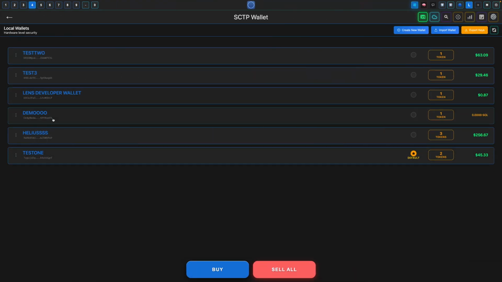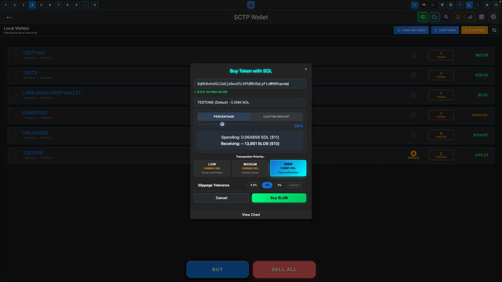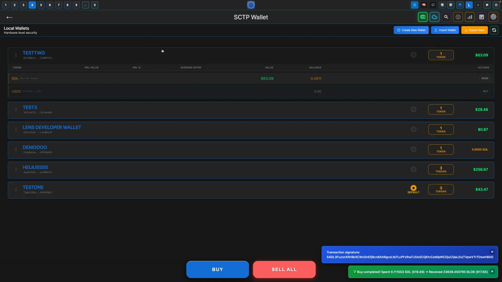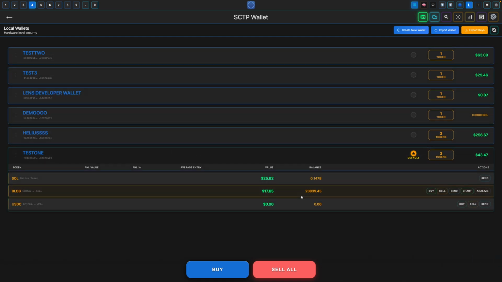I'll get to all these in due time. But yeah, that's another way of buying. So you enter the contract address and you can buy just like that. And this one does refresh the balances correctly. So where do we buy this in? Blob. So I believe buy uses default.